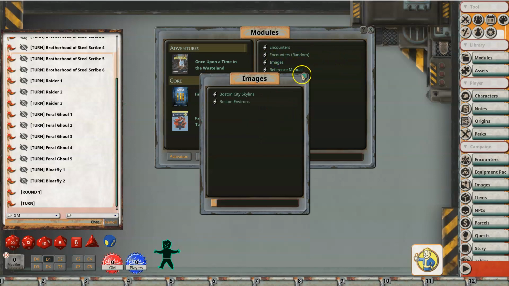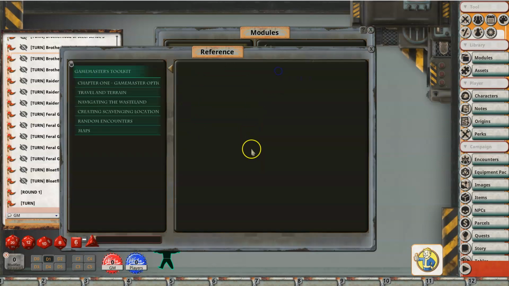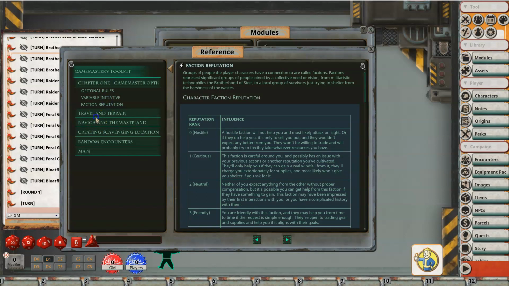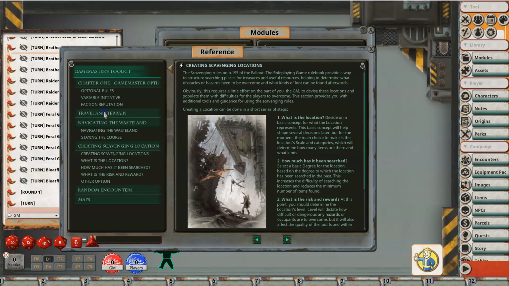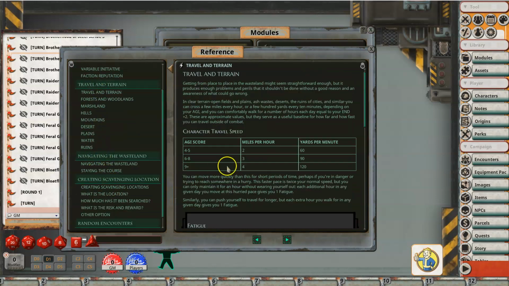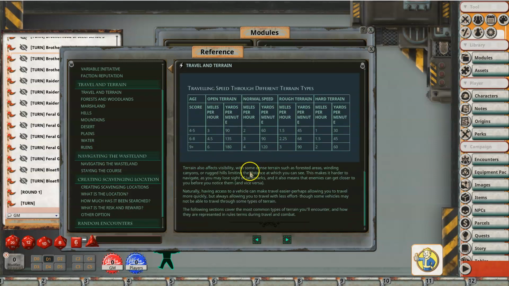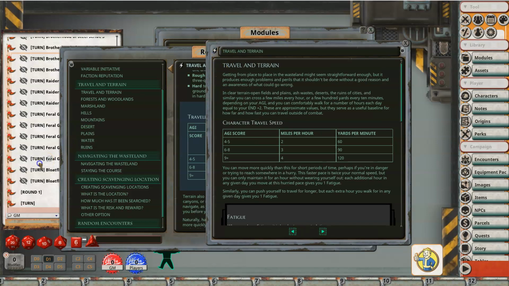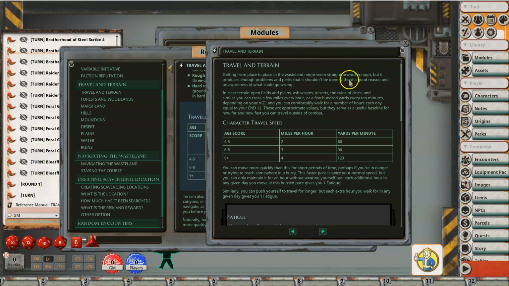You've got the images from the book, which there's only a couple images, which is the skyline and then the Boston environment. Let me just show you real quickly. That's showing up in the reference manual here. You can very quickly just scan through and see what's included here. There's a bunch of different sections on terrain. Each of these are just readable sections that you can also pop out, and then you could share that to chat here for the players to read, whenever you reach that portion if you want.